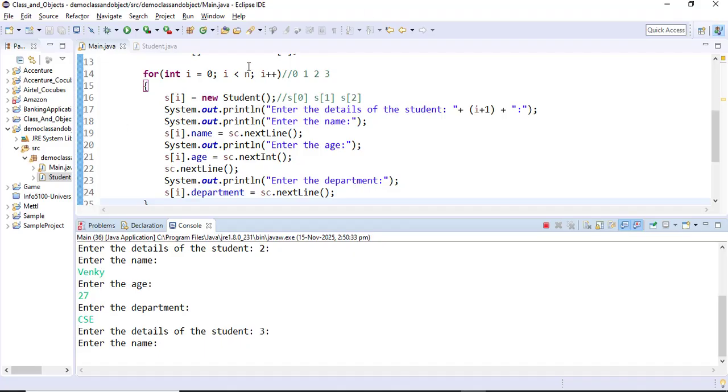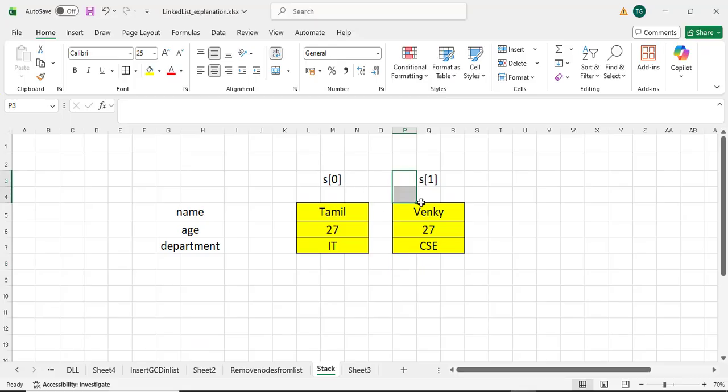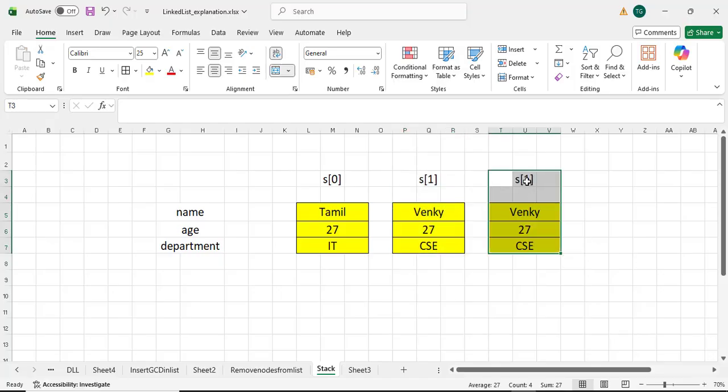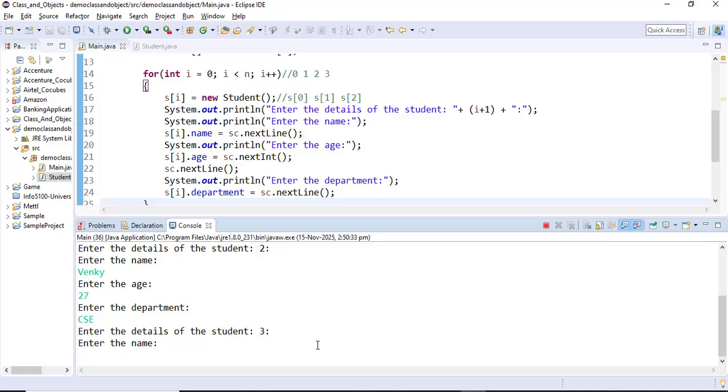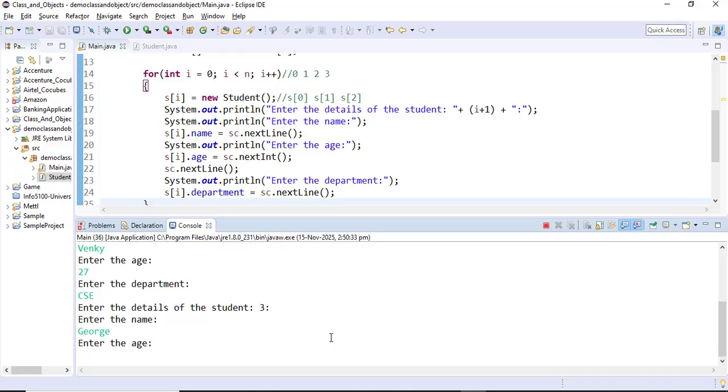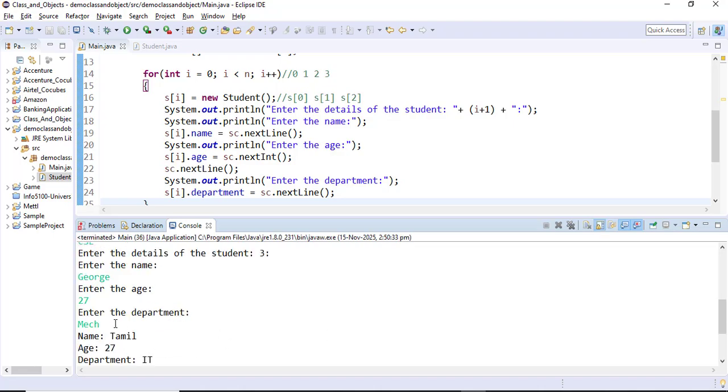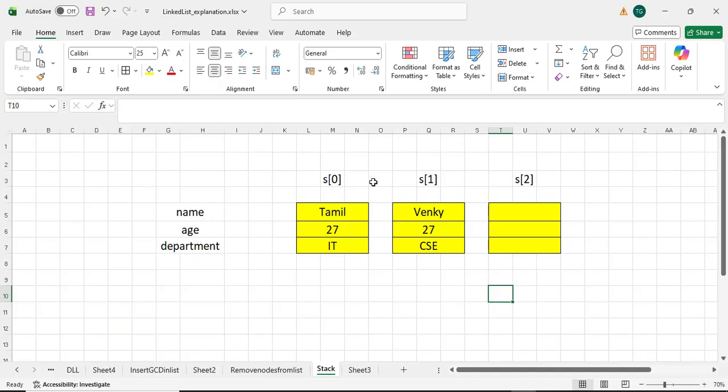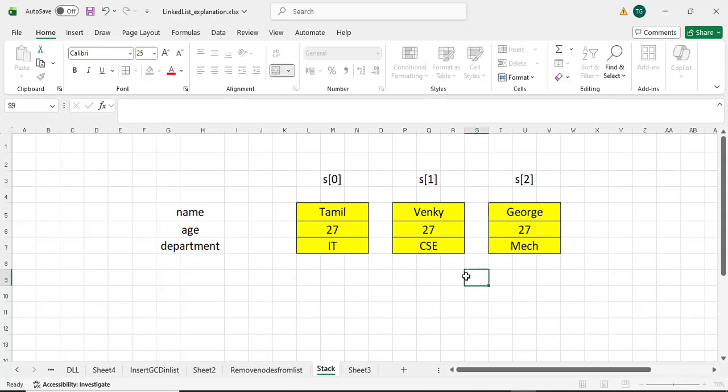Now when I go for the next iteration, the i value becomes 2. 2 less than 3, the condition is true. Memory will be created for s of 2. Let's get the input from the user. I'll give the name as George, age 27, department as MEC. So I have got the details of the third student: name George, age 27, department mech. I have got all the inputs from the user and they are stored in memory.